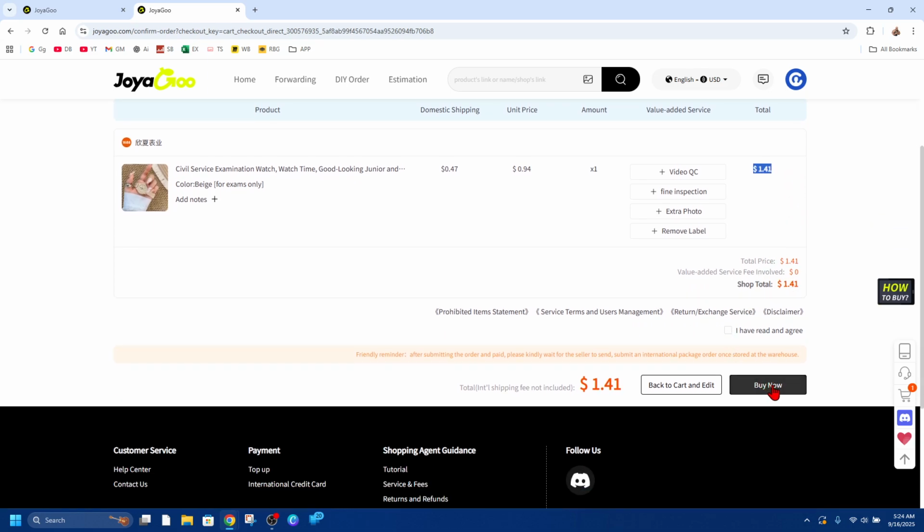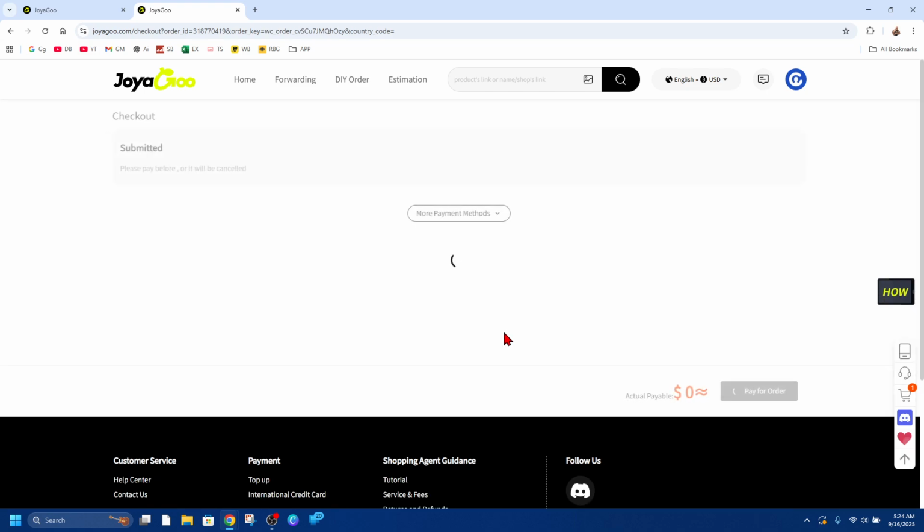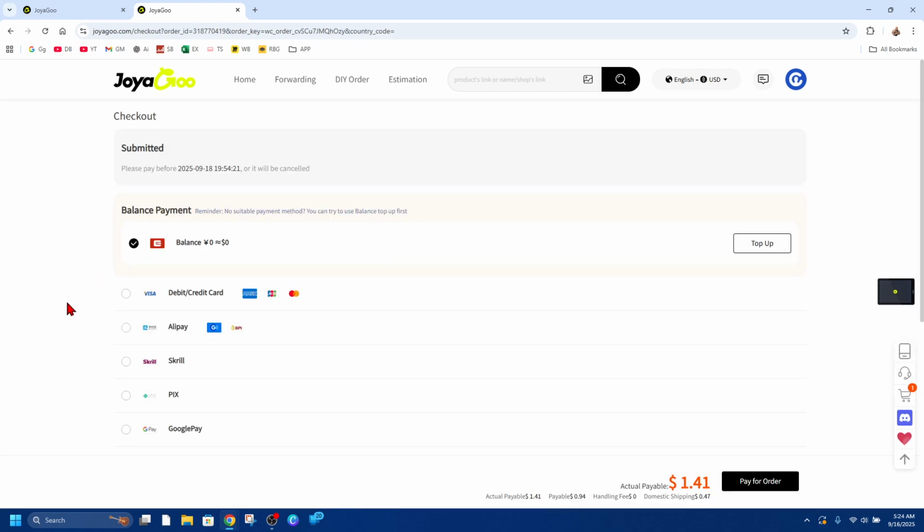From here, you want to go ahead and click on buy now. Make sure you've checked I've read and agreed. Click buy now. Now this is where we can go ahead and put in our bank card details or pay for it. So we can use our balance if we like, or we can use debit, credit card, Alipay, Skrill, Pix, Google Pay. So if I want to do debit, credit card, I'm going to click onto that.